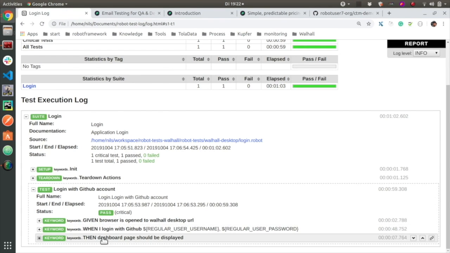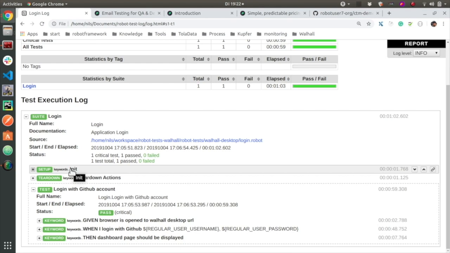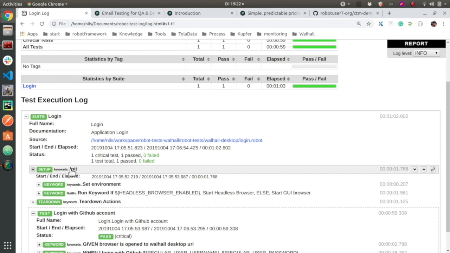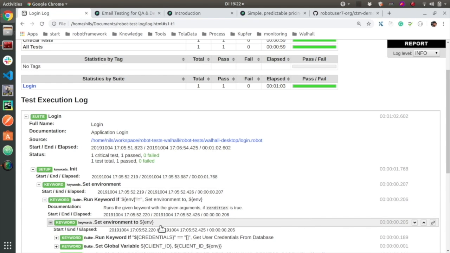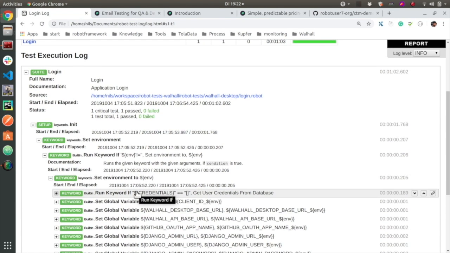When I log in with my username and password, then the dashboard page should be displayed. So it's nice BDD format, and behind that I have a couple of keywords I'm basically calling, but this is how it looks. And then just to see where the user was taken from the database, it's a bit hidden in my tests here because I do a couple of other things when I set this up. But here I'm already calling, if there is no credentials, so if the credential list is empty, run the get user credentials from database. And this is exactly the keyword we have seen before.